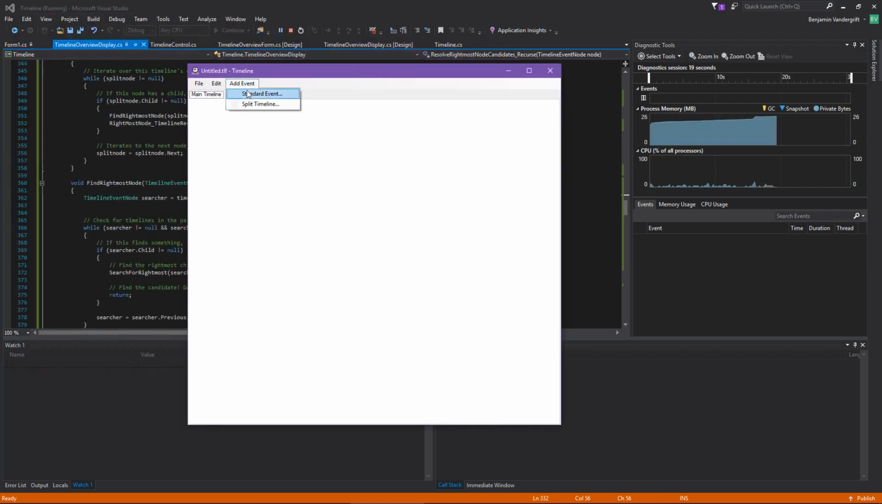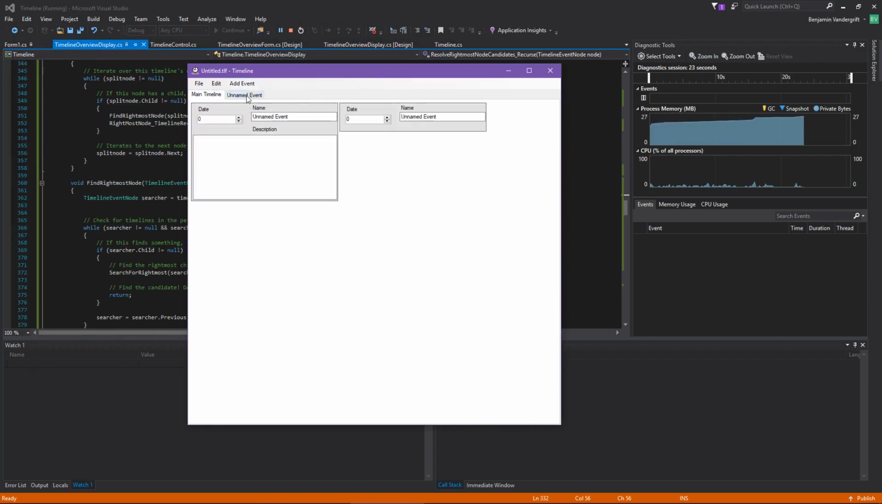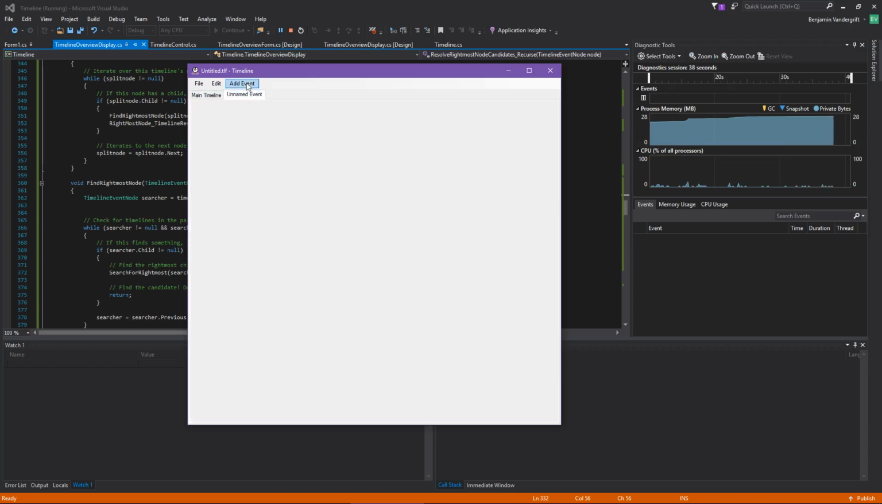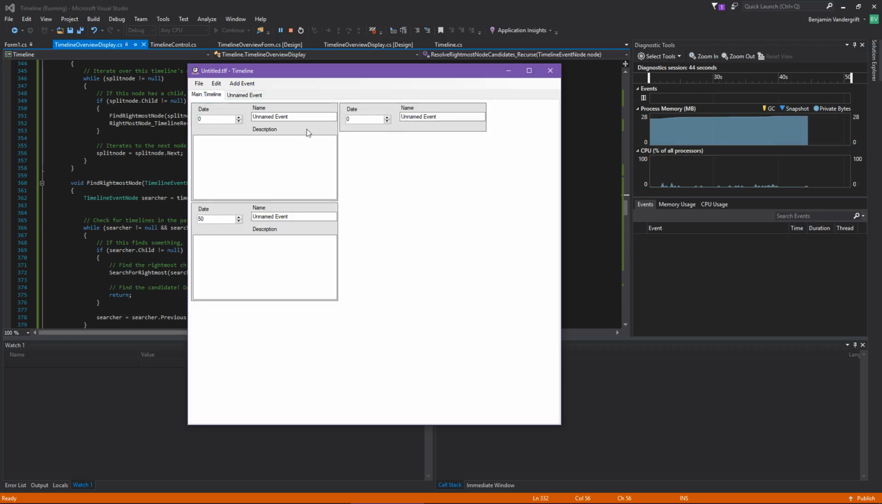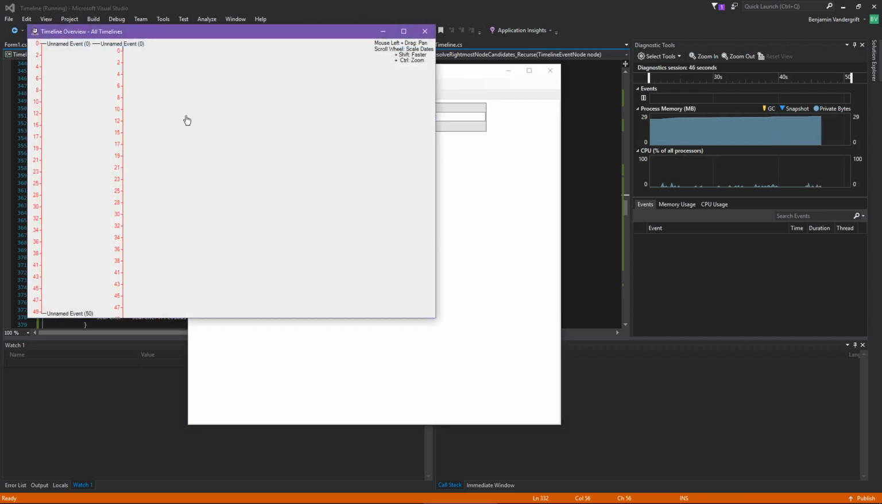Okay, so let's add a standard event, a split timeline, and a standard event. I don't know, what do I want to test? Let's just make sure that this stuff is working in the first place. So let's put this at 50. Let's go over here, add an event and put this at, I don't know, 60. And just make sure that this is, yeah, okay. So that's being pushed over.